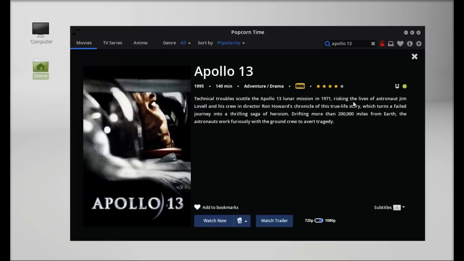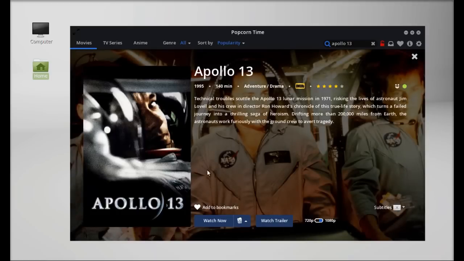Just click here, and here's the IMDb rating, and you can watch the trailer here. There is a setting for video quality. I wanna change it to 720 pixel. There are subtitles, you can select these subtitles. I wanna select English, and there is a watch now option. You can watch it in the VLC player directly, or MPlayer if you have that installed. Otherwise you can play it through the default Popcorn Time. So just let me click on watch now.